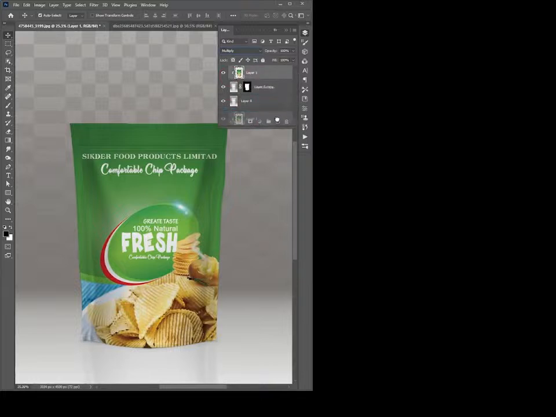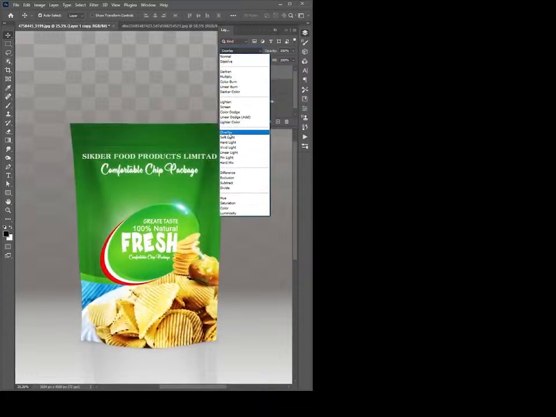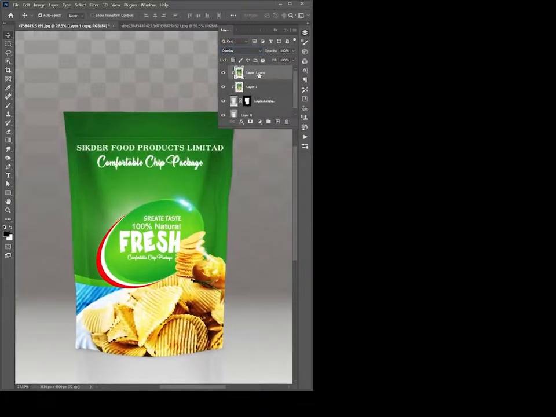Click and drag to duplicate once again. Select, and change the mode to Overlay. Right-click on the layer, and set the opacity to 70%.